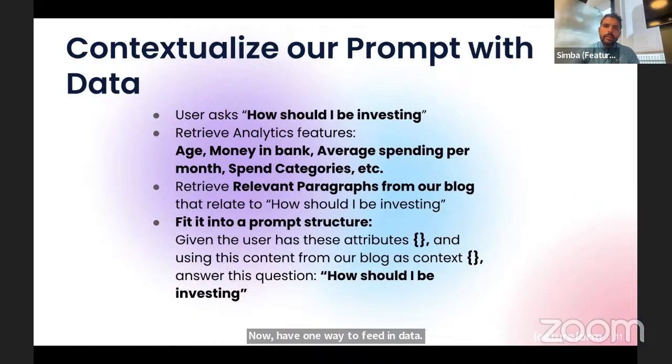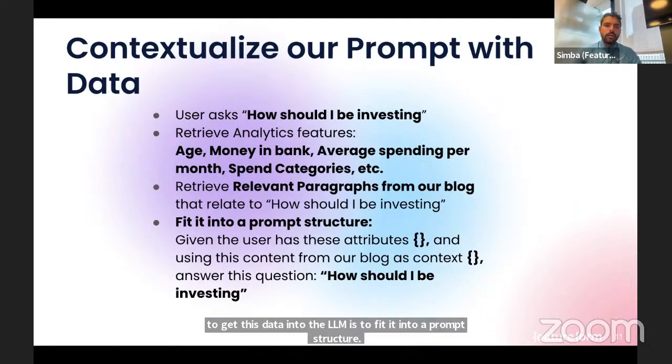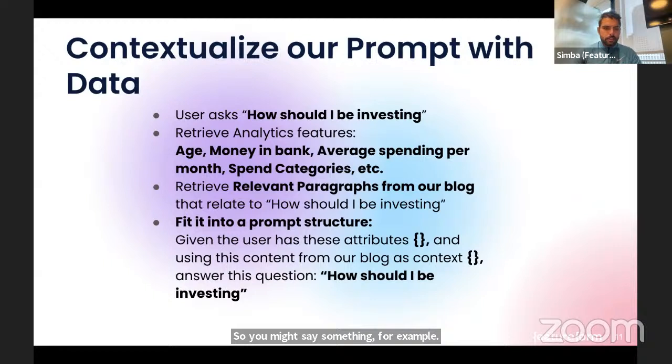So the only way to get this data into the LLM is to fit it into a prompt structure. So you might say something, for example, like, given the user has these attributes and using content from our blog as context, answer this question. So I'm feeding the context into the prompt itself to achieve what I'm trying to achieve. This is RAG.